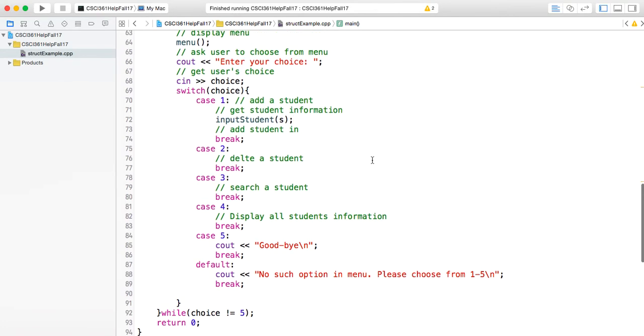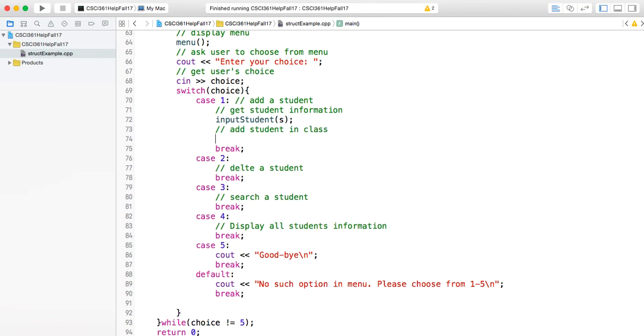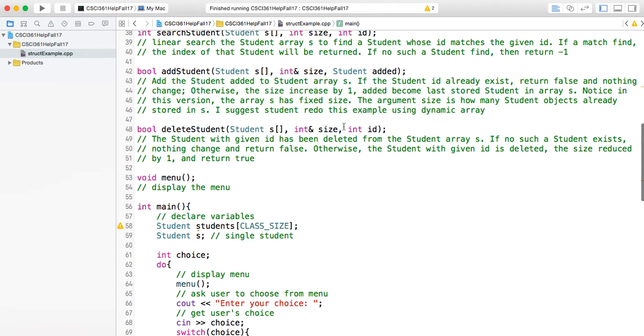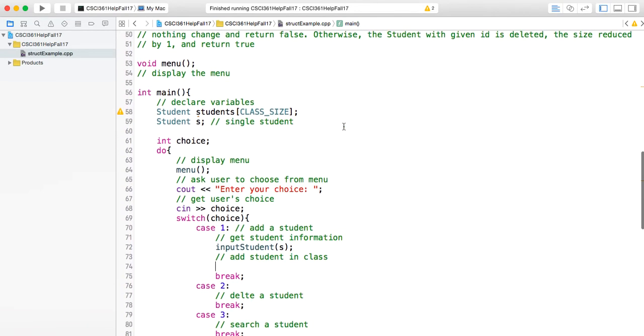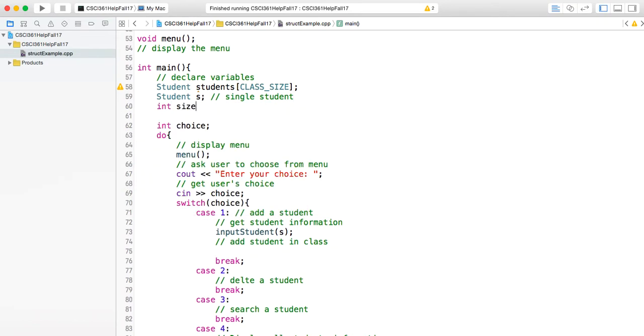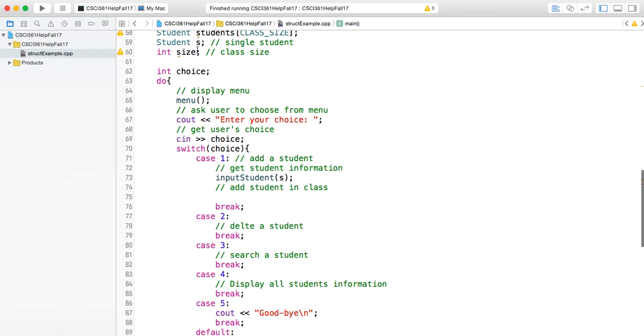After I input this student, then I need to add this student in class. Now, to add a student in class, I need to call the function add a student, right? So based on here, I know I need another variable called size, which is class size. Class size will equal 0 at the beginning. From the beginning, no student.